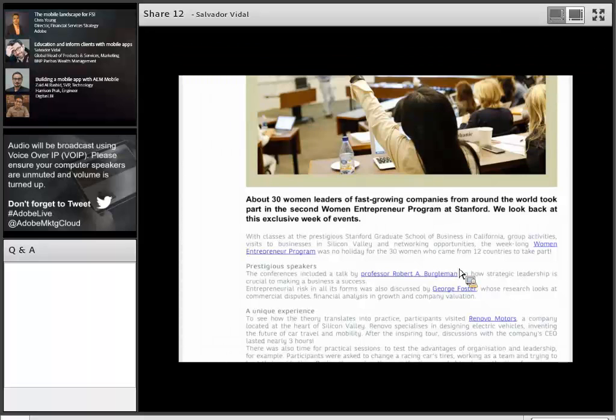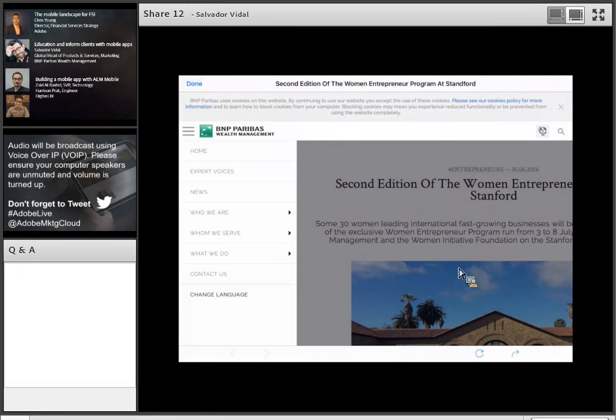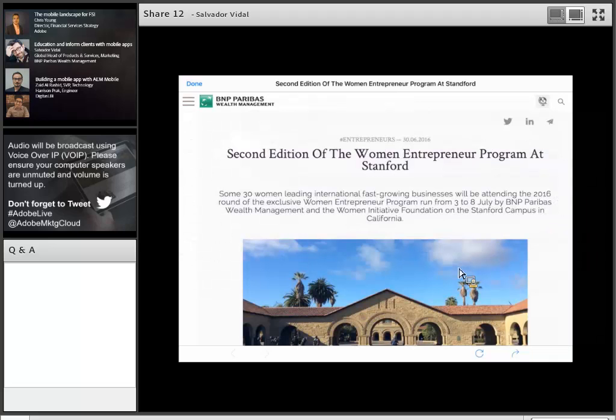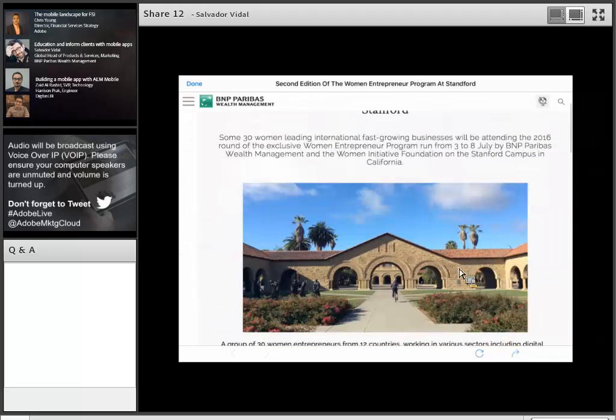But the real information is in the website. So actually, I click on one of the links over there, and I'm going to be sent to the website. There you are. Take out the menus, so clear. Now you have all the information you need about the program.